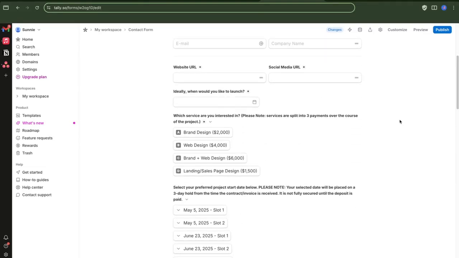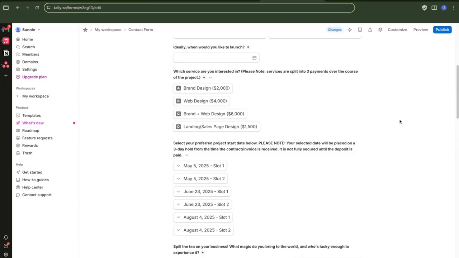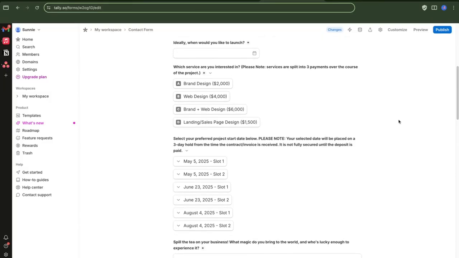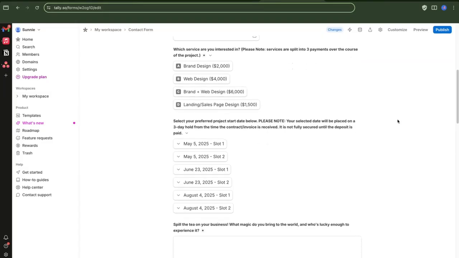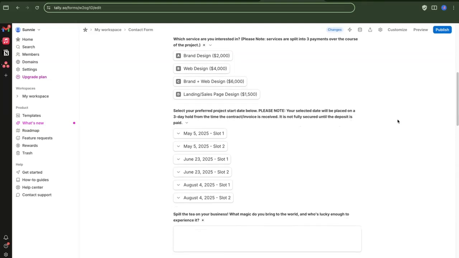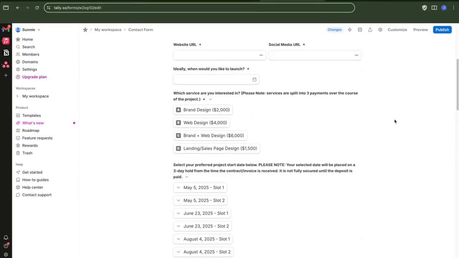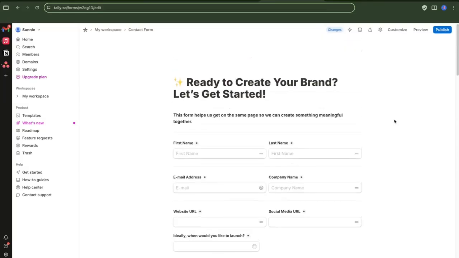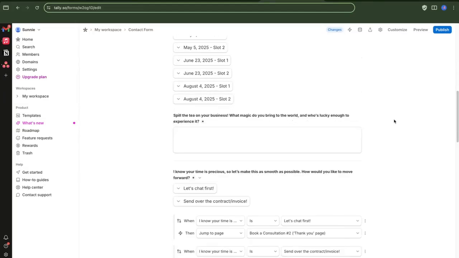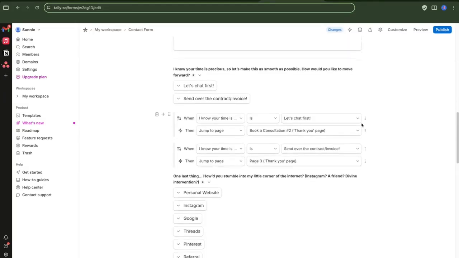Tally does have templates, so you don't have to worry about customizing your own contact form. It does not take long to create, but for the sake of time, if you need to use a template, do what you need to do, girlfriend. Once you get the fields put on the form, I'm going to show you how to create logic, and it's literally right here.